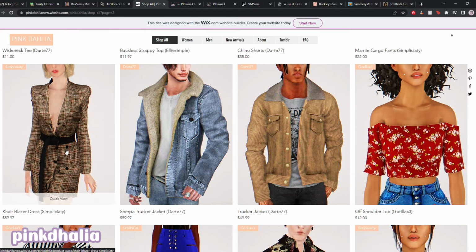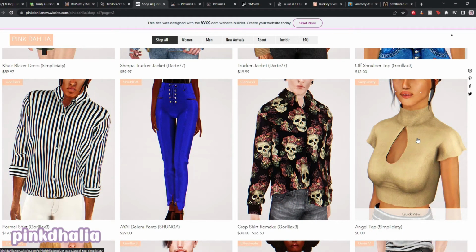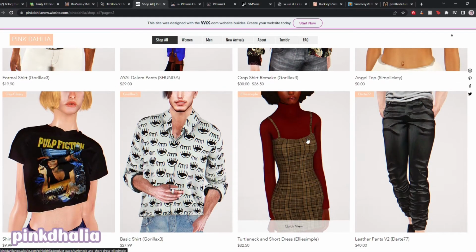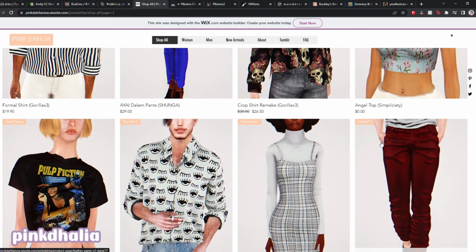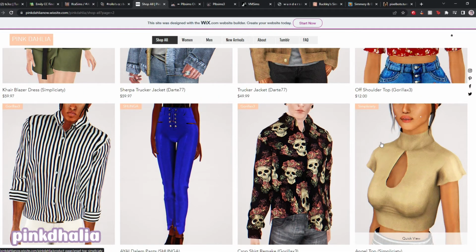Like this dress, the blazer dress, one of my favorite pieces I've ever had. I'm obsessed with it. It gives all my sexy businesswomen the most perfect career outfit. I love it. And this top right here, and this dress, literally, they just have some amazing items. So definitely 100% go check them out if you haven't already.